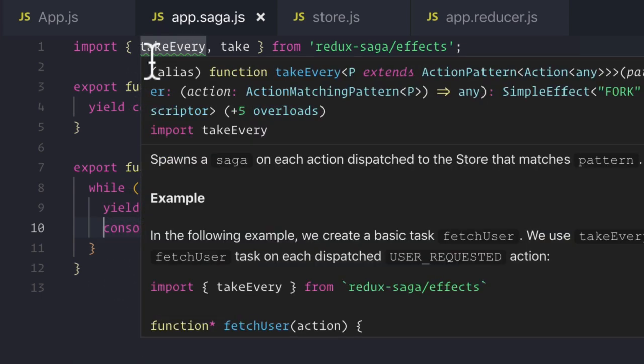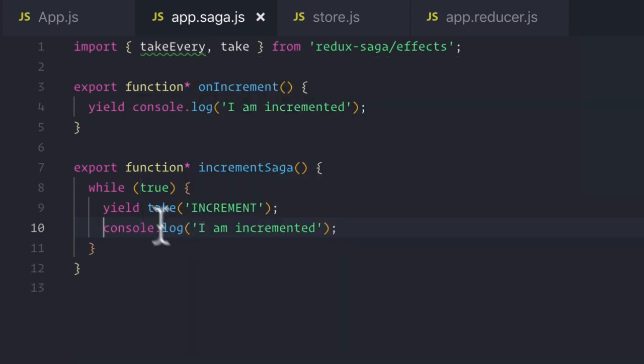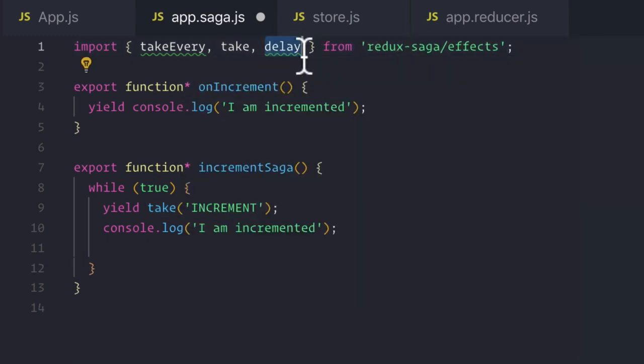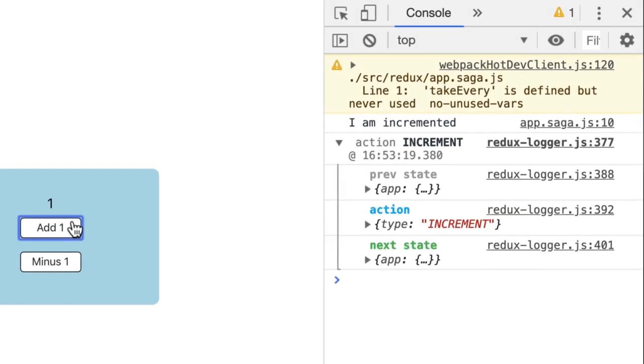The only difference with takeEvery is that it also spawns these new task-based sagas concurrently, which means that it's non-blocking. Technically speaking, if I were to imagine a setTimeout here, in fact, we can get an effect called delay from Redux Saga, which is the Redux Saga way of doing setTimeouts. If I were to yield delay and pass it 5,000 milliseconds like this, you'll see that when I click it the first time, I get "I am incremented."